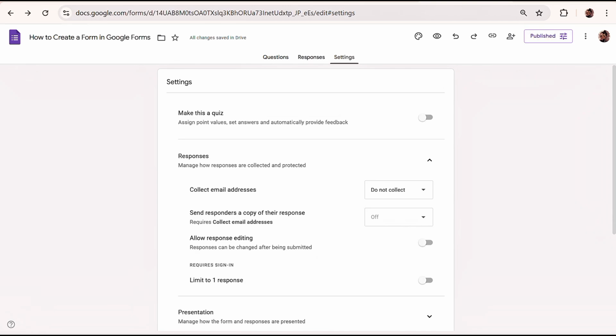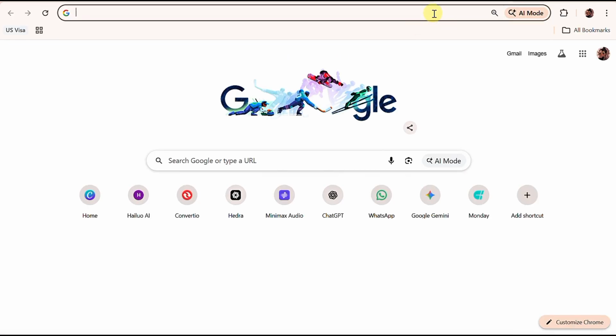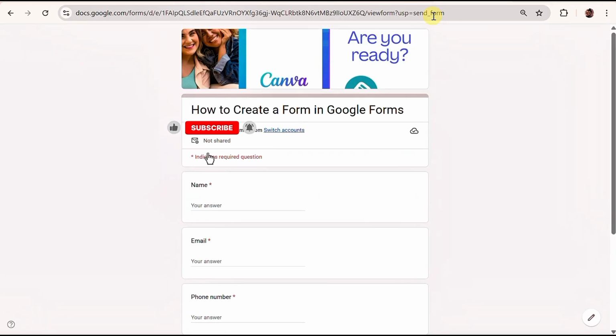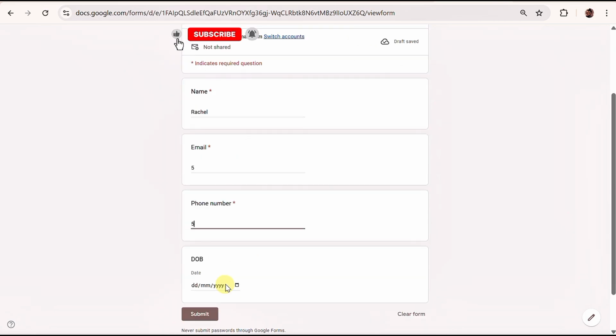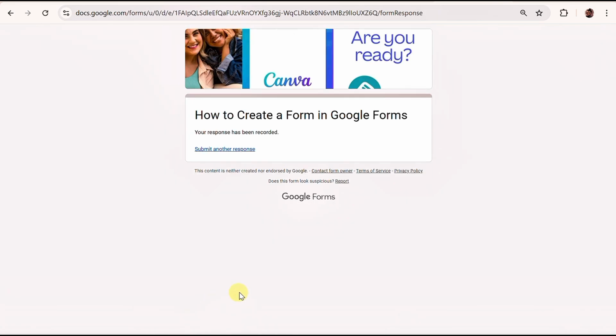And if I go to my next tab, I'm pasting that form link. And from here, I'm going to fill out this form now. I'm just going to type in numbers to make this fillable. And this is not compulsory. So if I click on submit, it will allow me to submit the form.